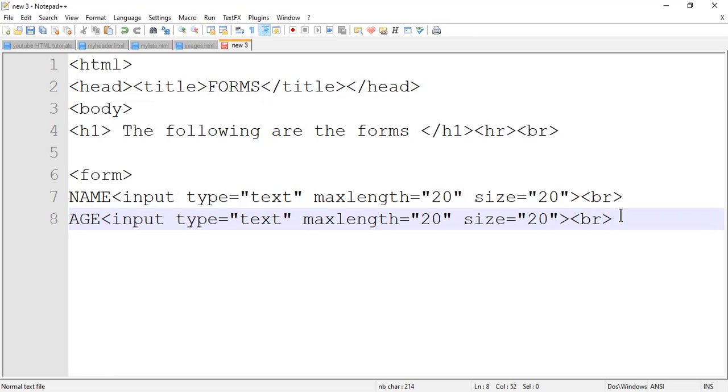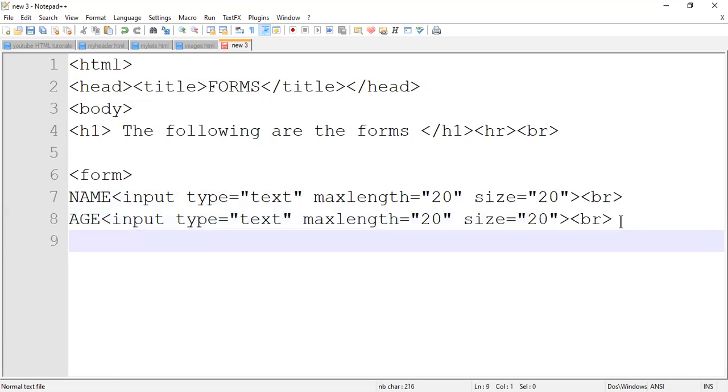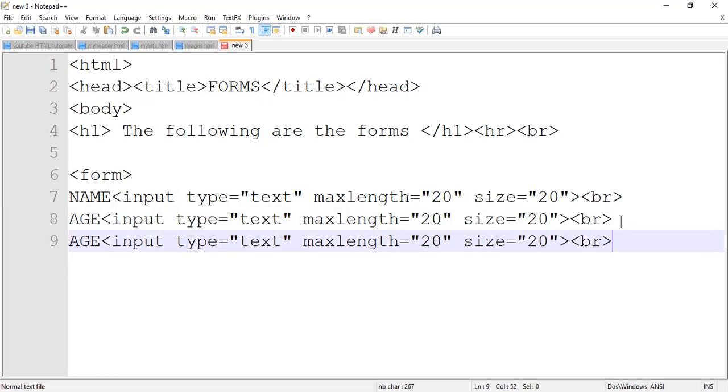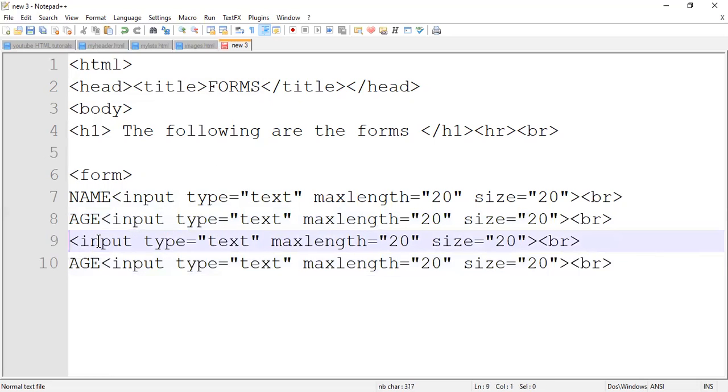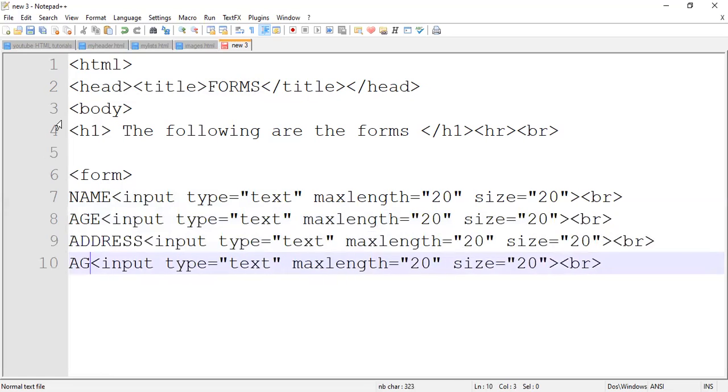Just copy this so that I can speed it up, one to two, four items. So it's also another shortcut to avoid typing all the time. You can just simply do what I'm doing here. I want to put four items. So apart from age, I want to put also the address, and I want to put also the country.